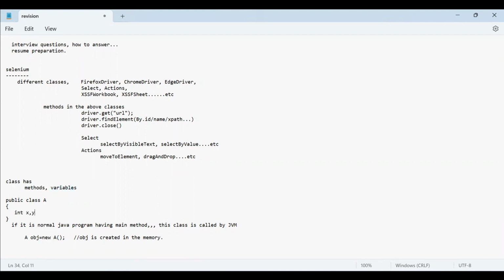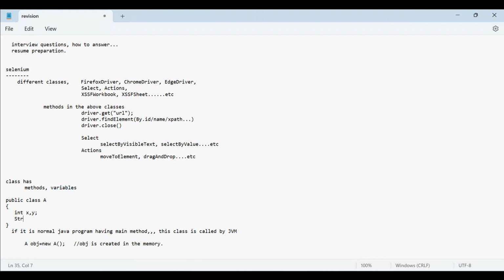Suppose I have a variable int x comma y, or there is another variable called a static int z. Now x comma y are called instance variables, right? These are called instance variables, and they belong to the object, whereas a static variable belongs to the class. You can call them directly using the class, right? We can call using class or object also, no problem.